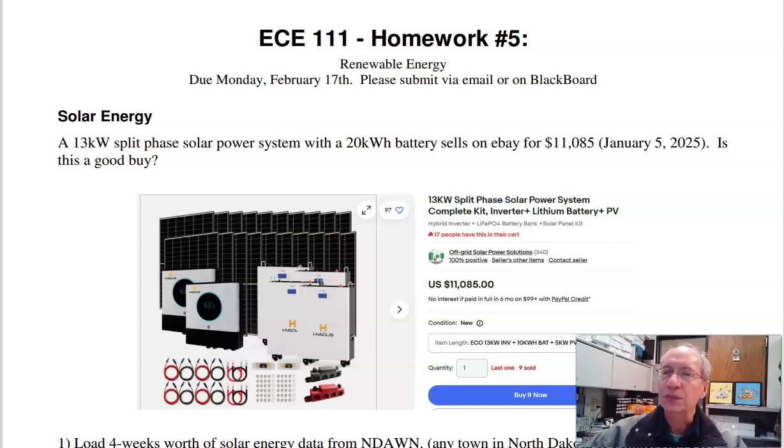So, starting out, going on eBay last January, I found a 13 kilowatt split phase solar system that has solar panels, batteries, pretty much everything you need to set up your house for solar energy. What it doesn't include is installation cost, of course. Is this a good buy? Well, using Matlab and the internet, I can download data, analyze it, and see how long it would take these panels to pay themselves off, and how much money we get every month.